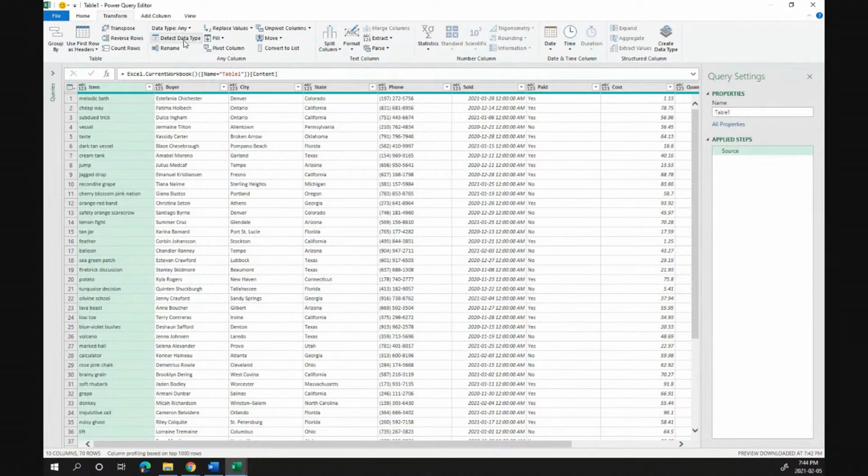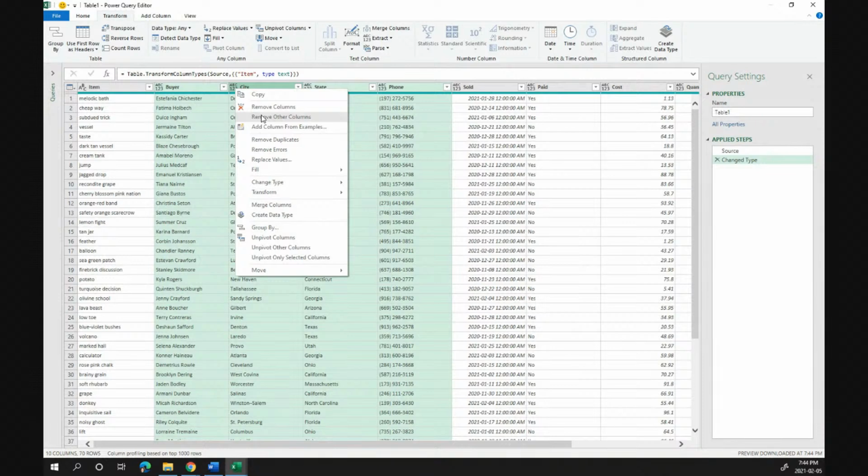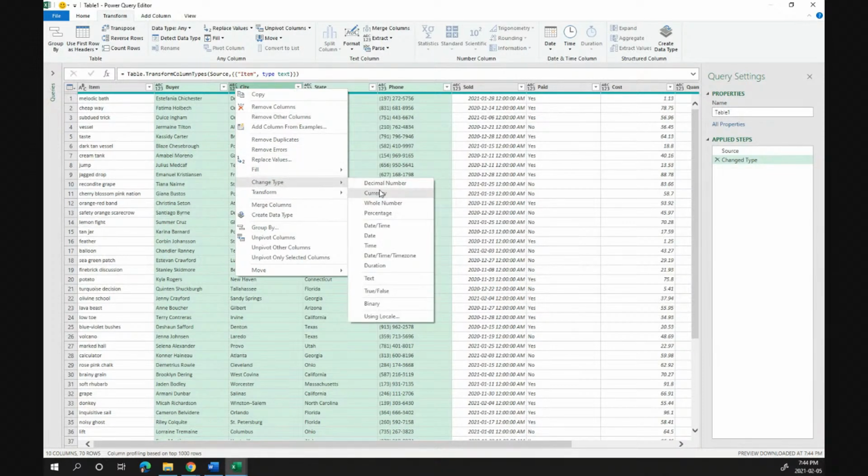And if I do that, it will try to guess some of the columns. It was not really very successful, only the first one, probably because I only had that one selected. So everything is text until here. Right click and change type. And then here, let's change type to text.